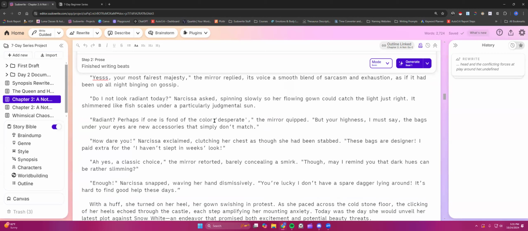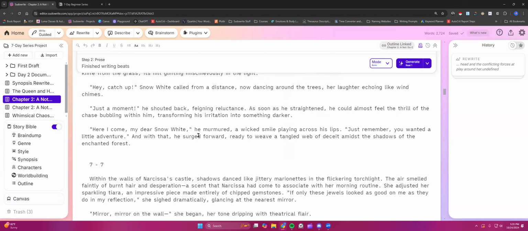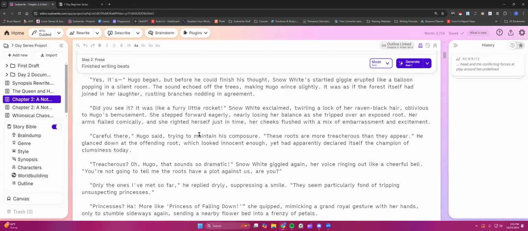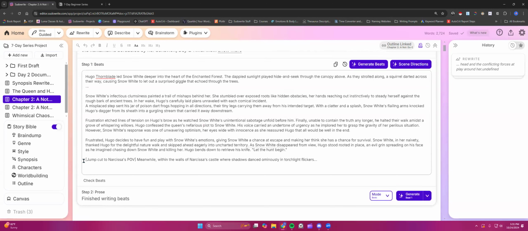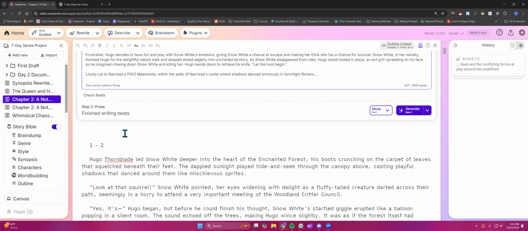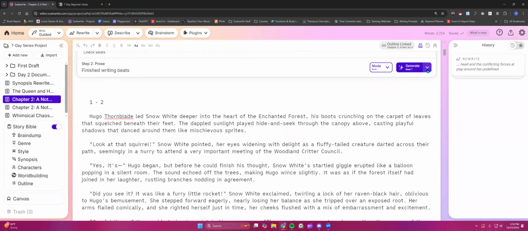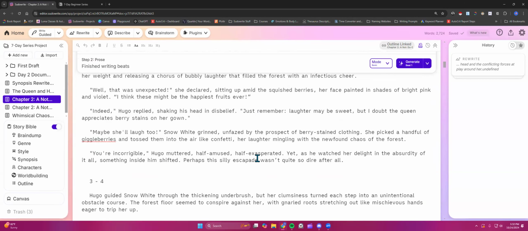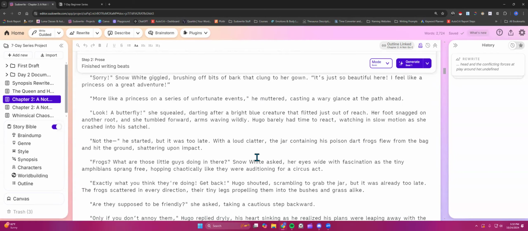Perhaps if one is fond of the color desperate. Okay, I'm liking the mirror already. But does everybody kind of understand the things you can do with the beats, that jump cut, the way you can have just the ellipses to drag out a scene, separate, combine beats, and then pick the model right here. Yes, this isn't a math class.